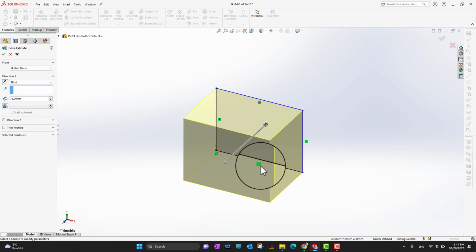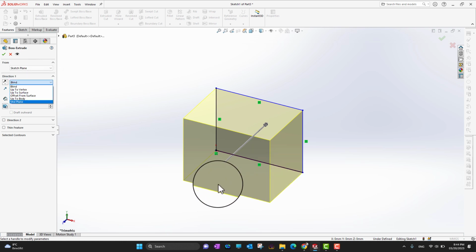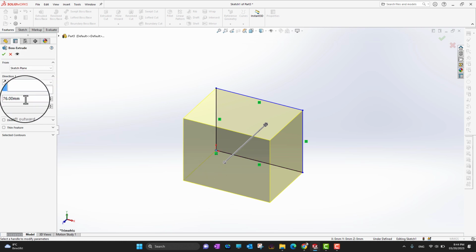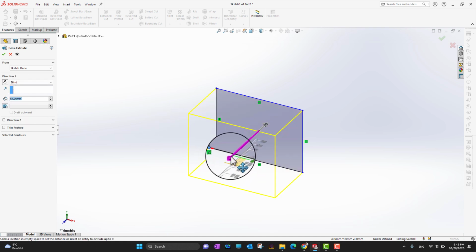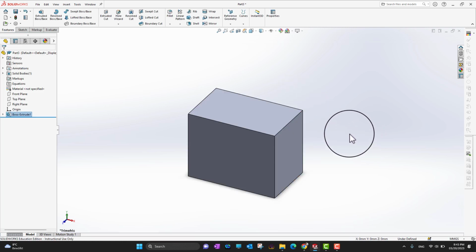So let's say I just want to extrude it here, and then there are other options like how long you want to extrude: up to vertex, up to surface, if there are some other surfaces or bodies. So you can say I want to extrude up to the next vertex, up to next body, or whatever. Then I'm just going to select the blind because I already mentioned my value here. 76 is maybe huge. I just want to reduce it to 65, and then I'm going to click the green check mark. So my first solid is here.